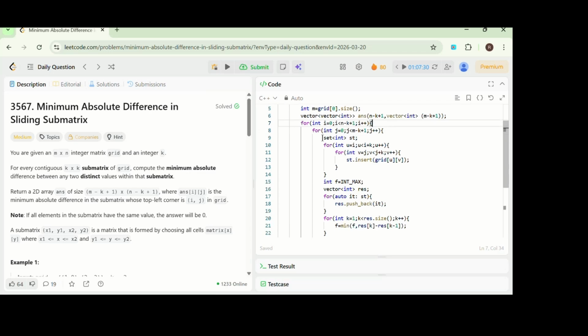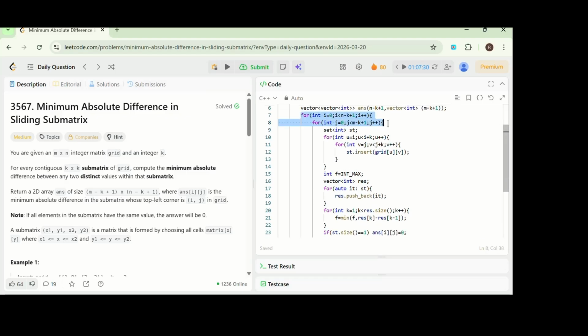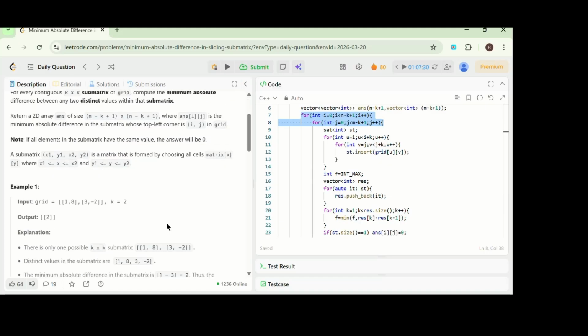We have used a set here because a set stores the distinct elements. An unordered set stores the elements in any order, but the set will automatically sort the elements. So with these two loops we are taking all the i comma j as the top left elements.